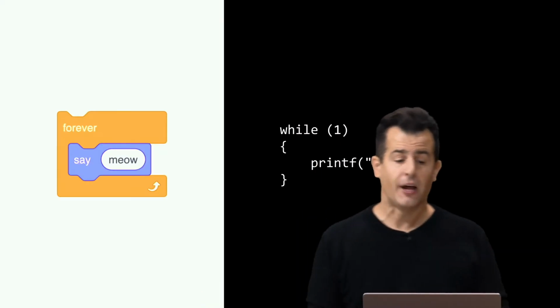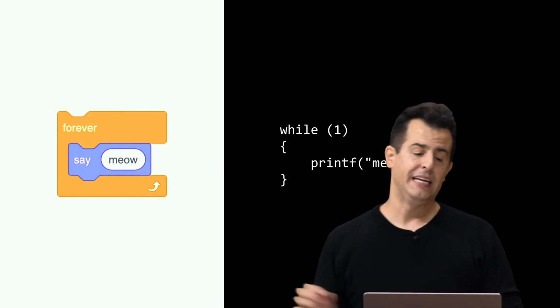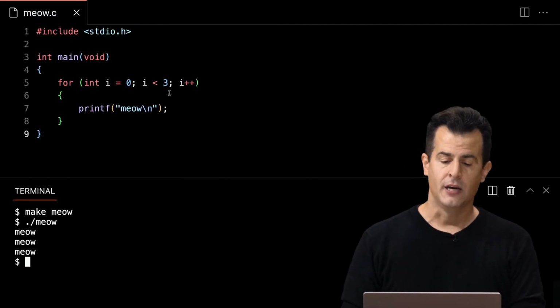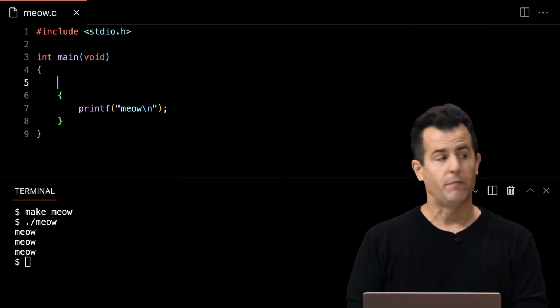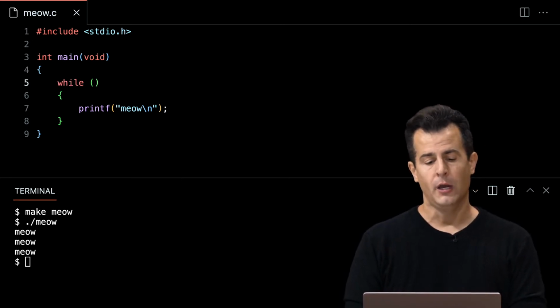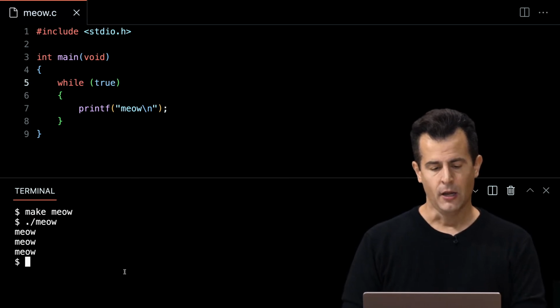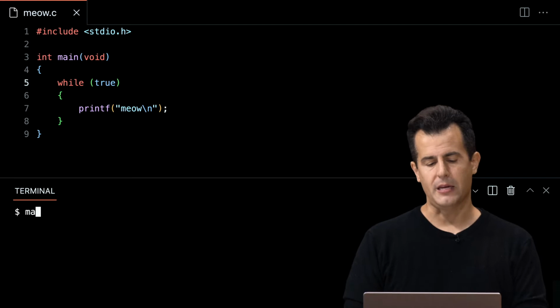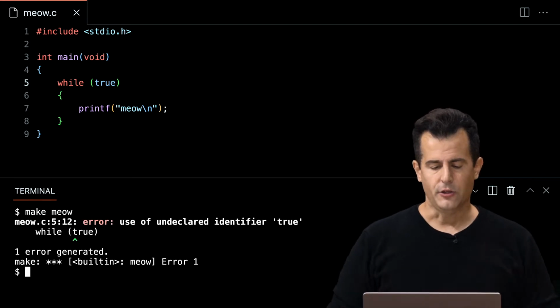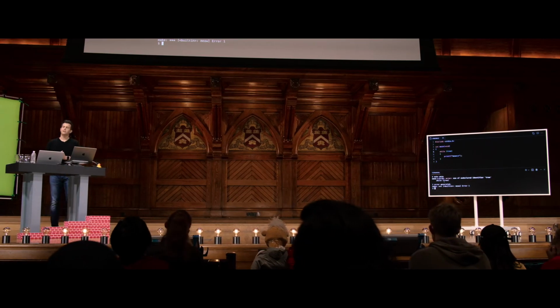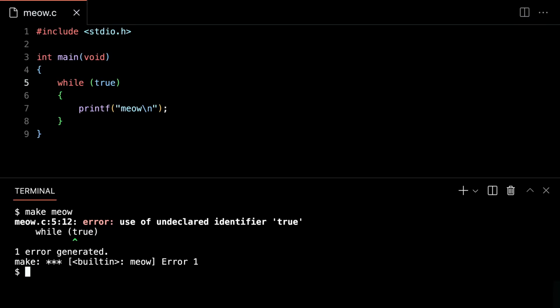Now, meowing forever is not a good thing, but suppose I did that by intent or by accident. Well, let's try this. So here I'll go into my code. I'm going to get rid of my for loop and change my while loop to how about true? Let's do this. Make meow, enter, and you'll see this. Use of undeclared identifier true. This is actually hinting at my mention that the old way was 0 and 1. Nowadays, you could say true or false. But true and false are themselves special words that you have to include.